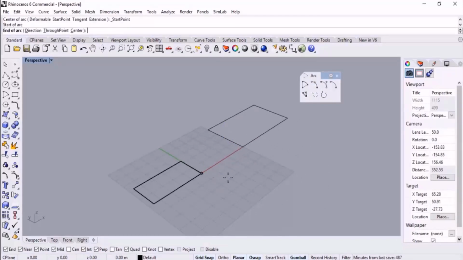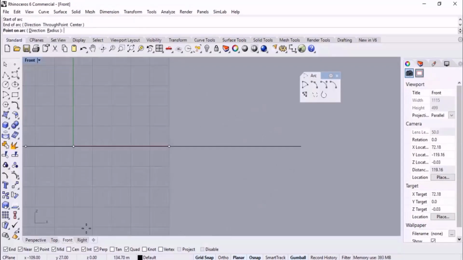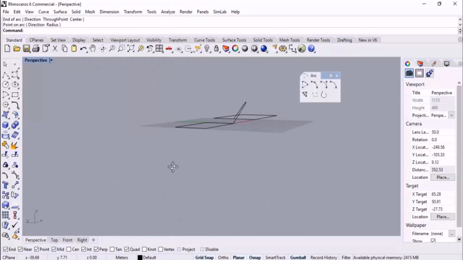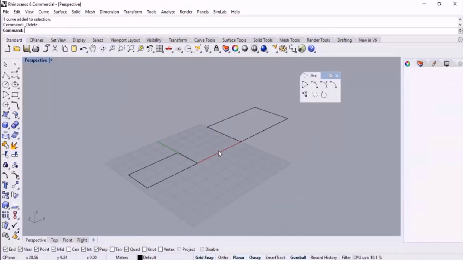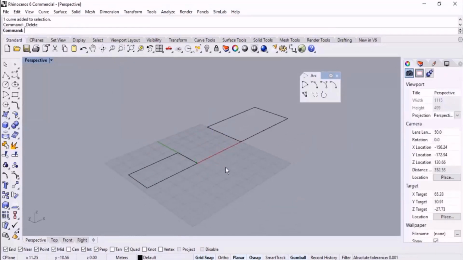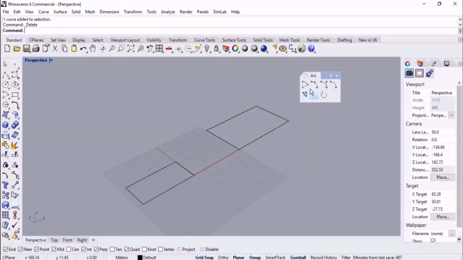I try again. At first the start of the arc, then the end of the arc, and then I switch to the front view, and I sketch it. I specify the point of the arc. Then this would be the result. Well done.